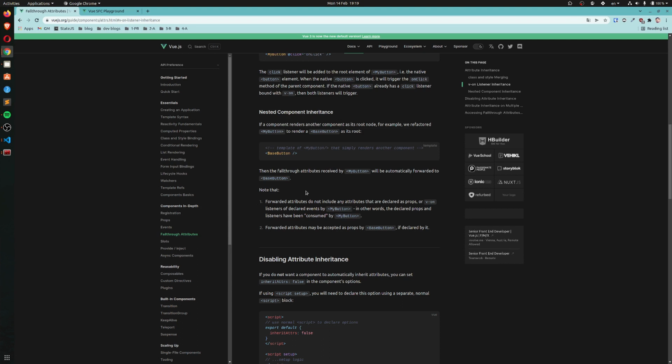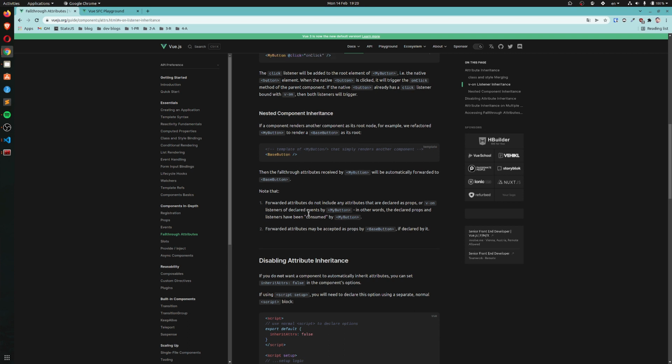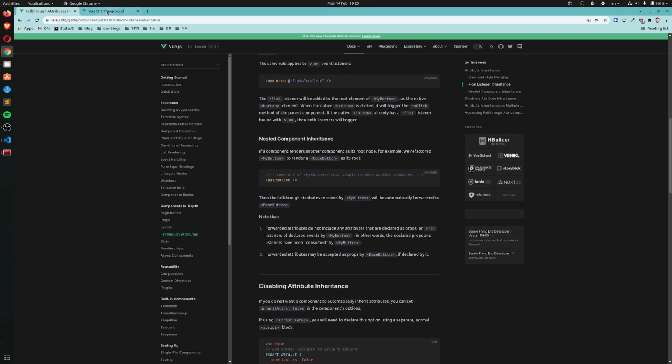Note that forwarded attributes do not include any attributes that are declared as props or v-on listeners of declared events by MyButton. In other words, the declared props and listeners have been consumed by MyButton. Forwarded attributes may be accepted as props by base button if declared by it. Okay, is this clear? Let's look at an example just in case.